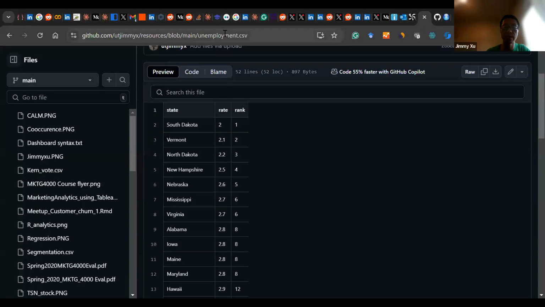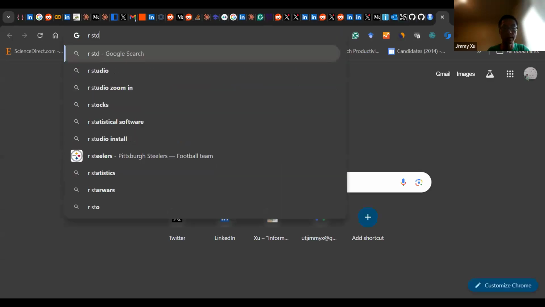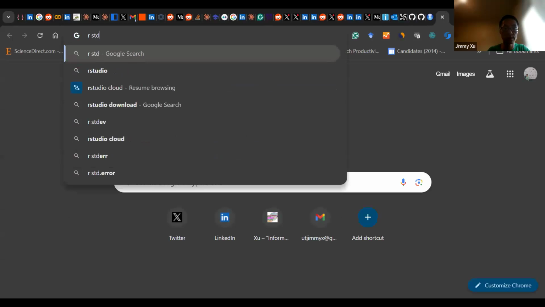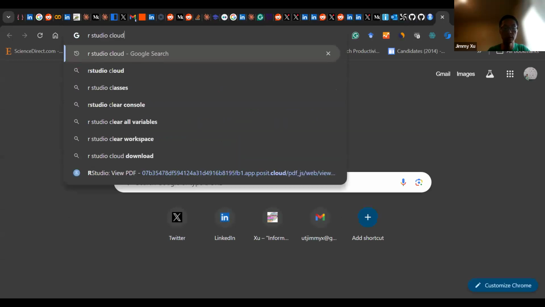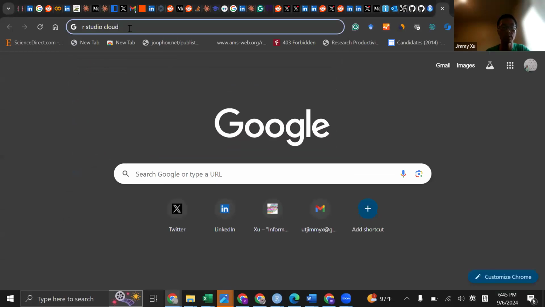I'm going to just use RStudio Cloud. First reason, it's free. Second reason, you can do everything all in one place. So you search RStudio Cloud. And I'm going to share my screen. I think it's already shared, but let me share again in case I didn't do it. So, okay, RStudio Cloud.